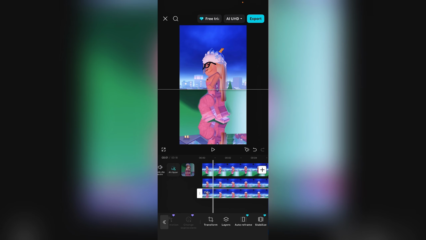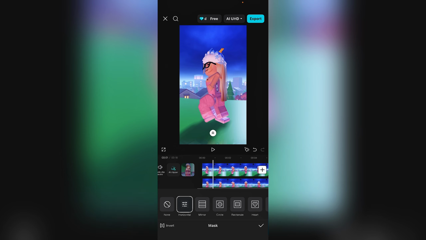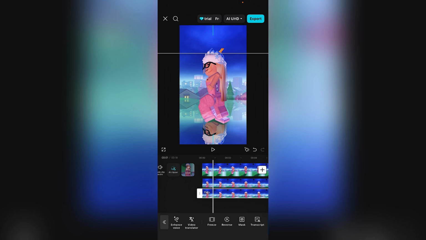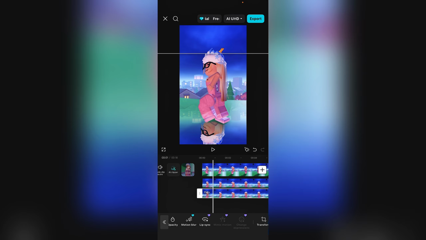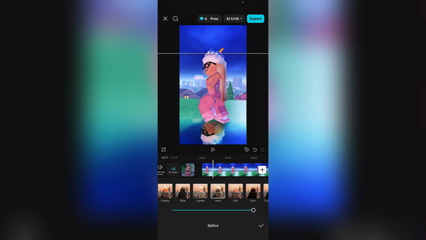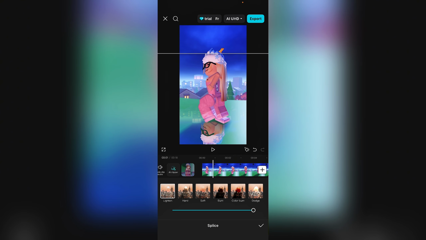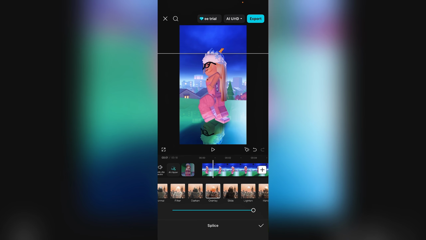So then you want to scroll until you find mask, then you want to click horizontal and drag that a little bit. Now you can adjust it however you like, I do not mind you doing that. I mostly just drag it up here, and then you want to scroll a bit until you find splice, and then you press either overlay, hard, soft, lighting. If your video is a bit dark, you can press burn or color burn. I don't mind, you can choose what suits you.